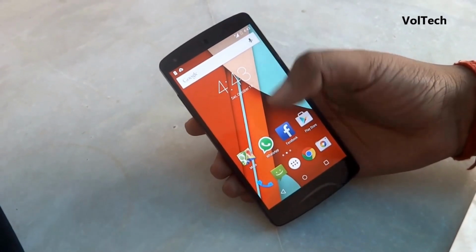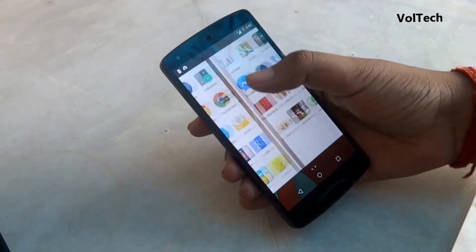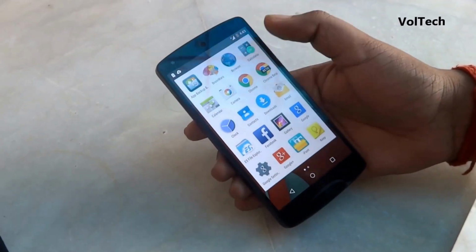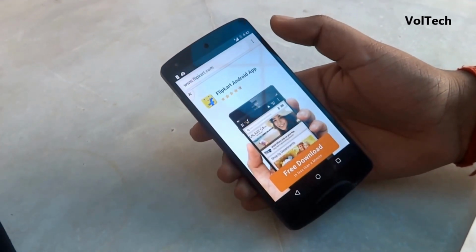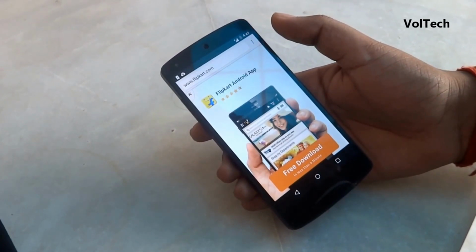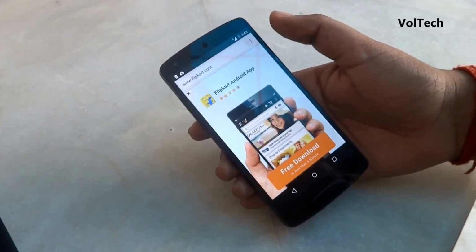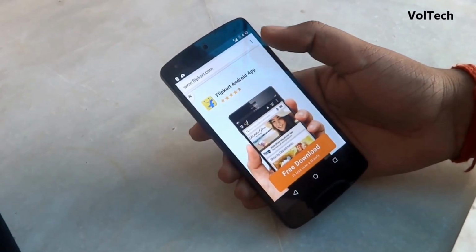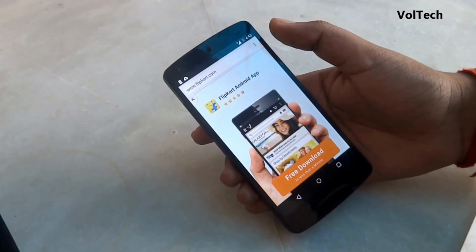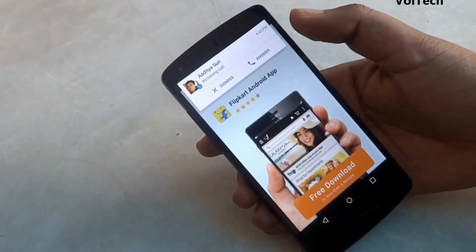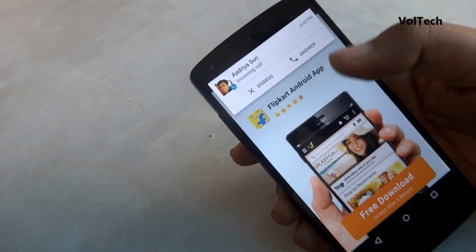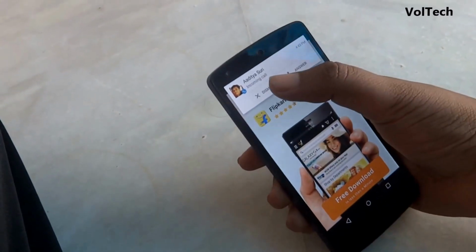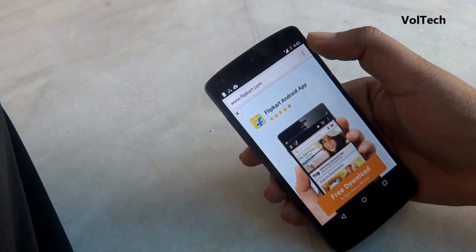Also, now I will show you the heads up notification that has been added. So suppose I am browsing, suppose I open a particular app, say Chrome Beta. So now I have an application open. Now I will ask my friend to call me. And there you see, it comes as a heads up notification. So your app does not close. Suppose you are playing a game, the app will not close and it will not pause.